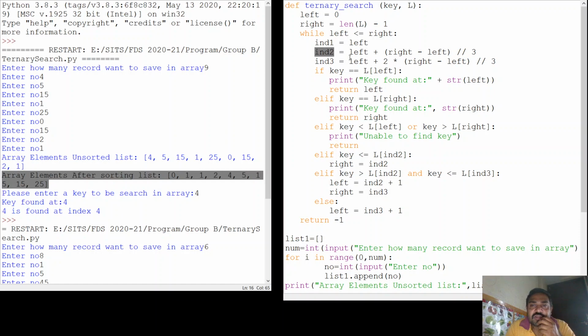Then index 2 is assigned at the position mid 1, which is left plus (right minus left) divided by 3. Whatever value is obtained is saved in the variable index 2. Then ind3, that is the mid 2 value, is left plus 2 multiplied by (right minus left) divided by 3. So the second value is obtained over here.